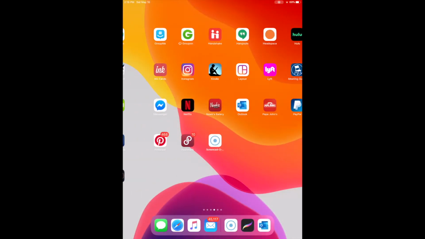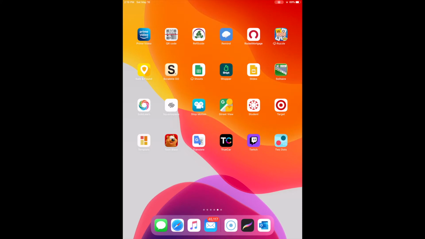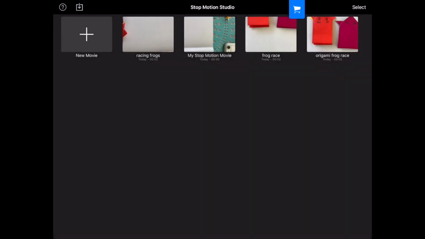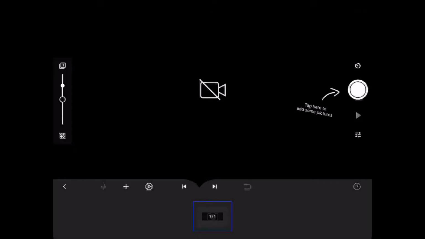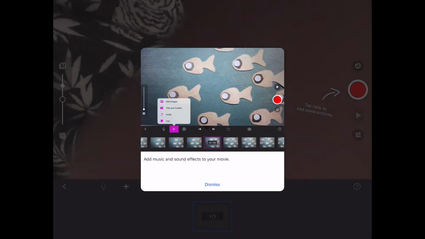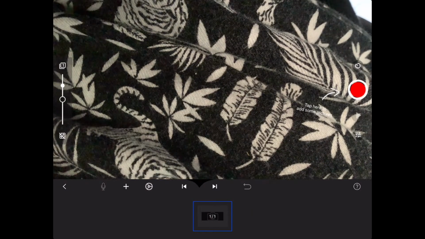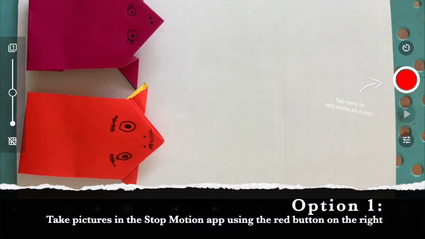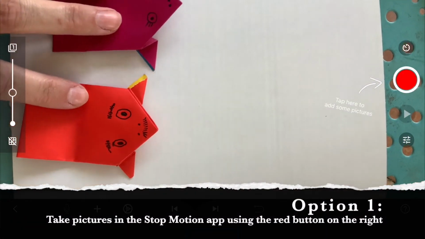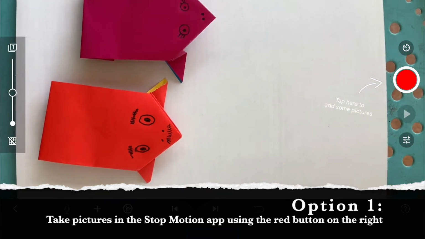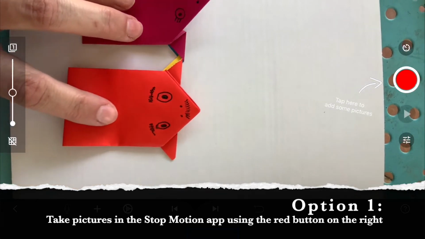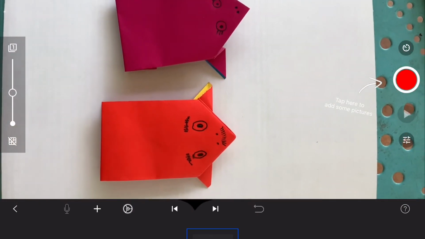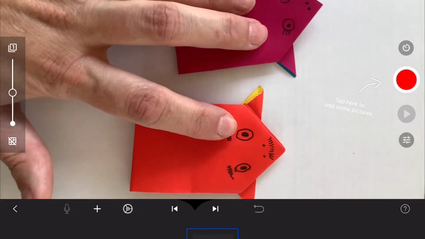Today I'm using my tablet and I'm going to scroll over to the stop motion app and press on that. It'll open up to the home screen, and on the left side you'll see a plus sign, and underneath it says new movie. You'll click on that and this might pop up. You can just press dismiss. One option for creating your stop motion animation is using the red button on the right. You will set up your object and move it a little bit at a time. Each time you move it, you will take a picture using the red button.